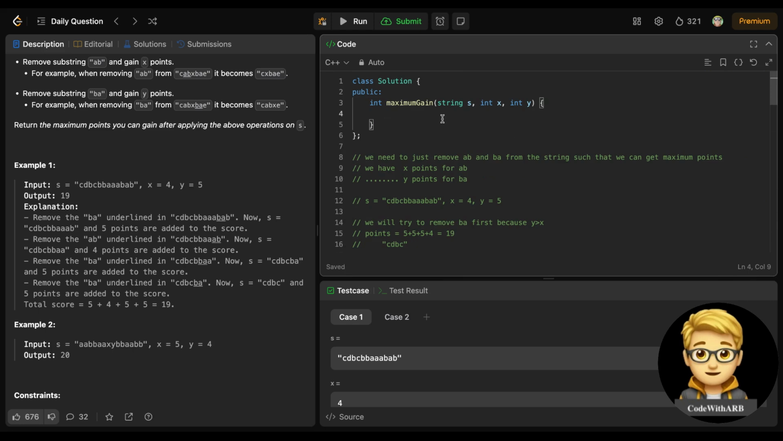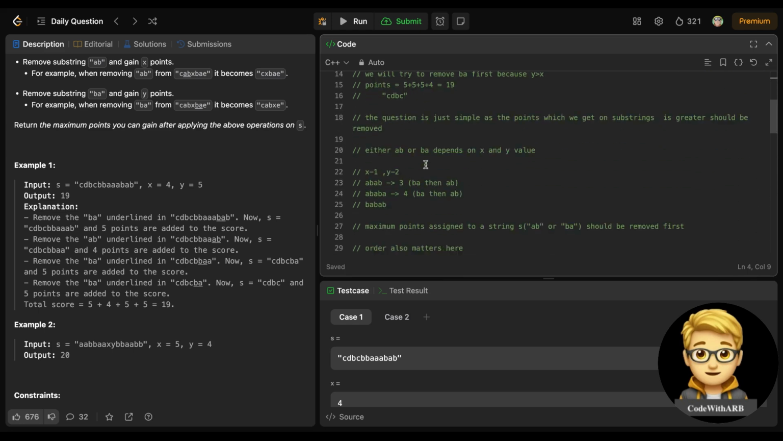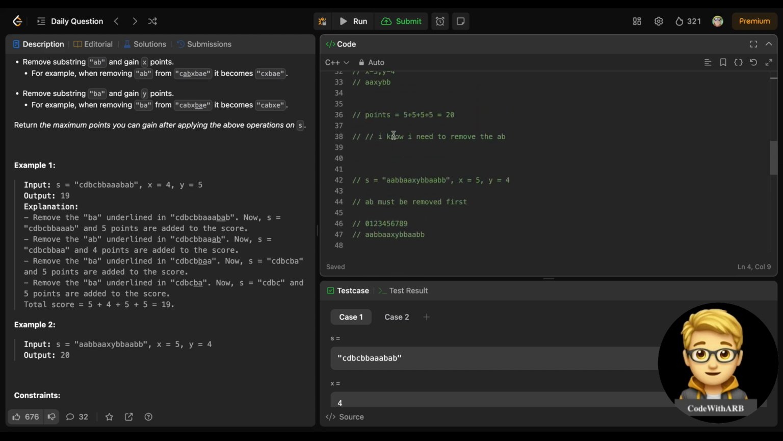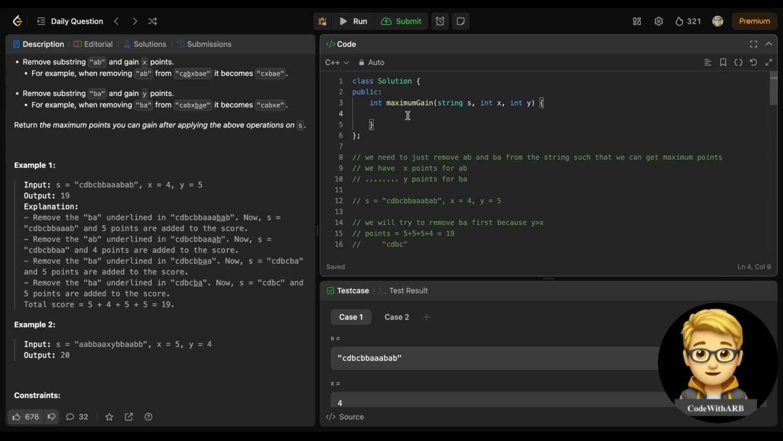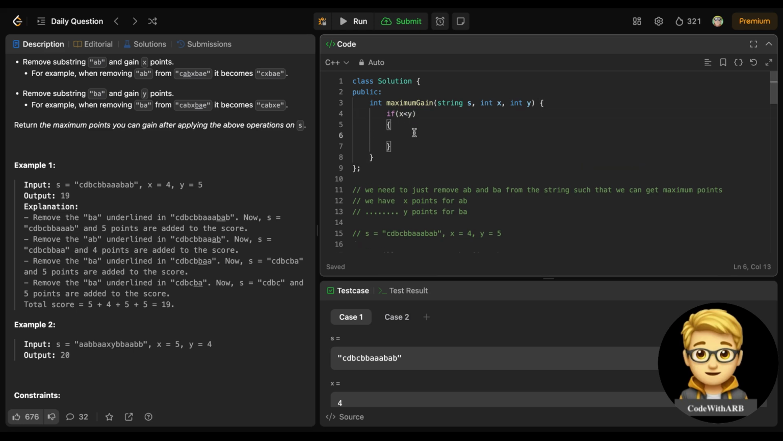So one thing is clear: I have to check for ab, depending on this x and y. If x is less than y, it means I need to first remove ba and then ab, because the y points are greater. So what I will do, I will find the substrings which give the greater points. So for that, I will store the points.